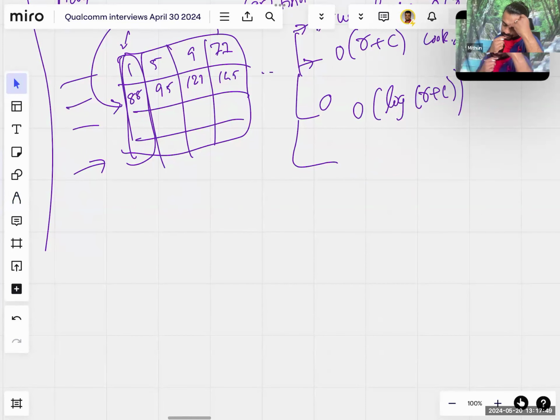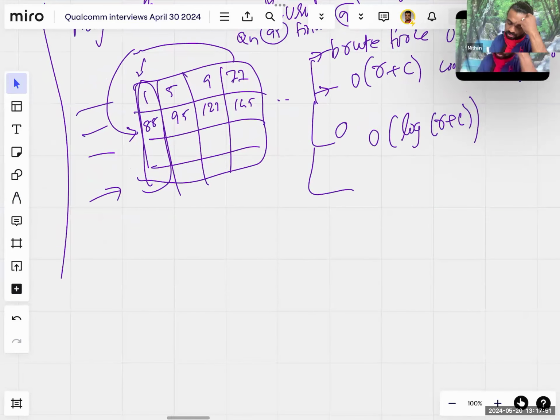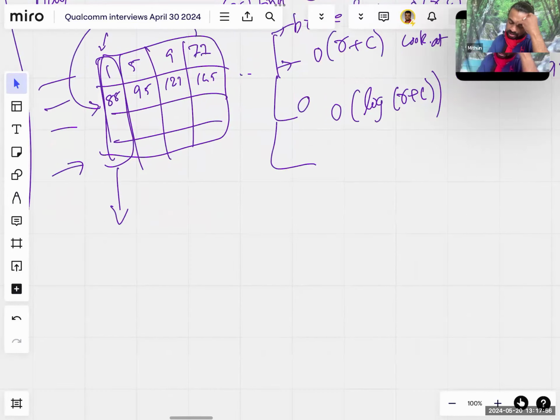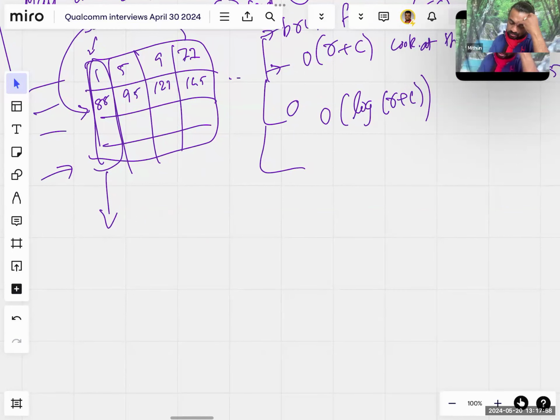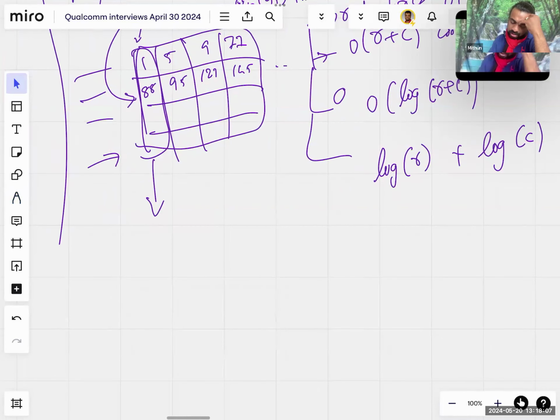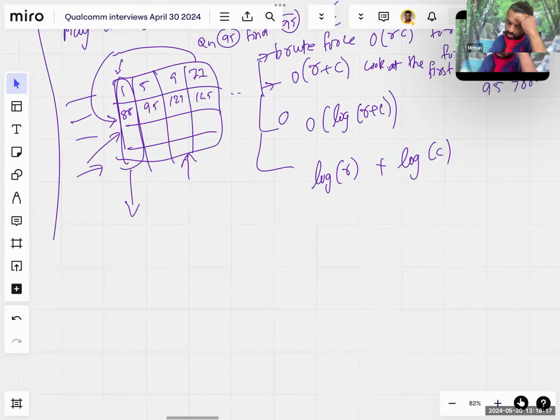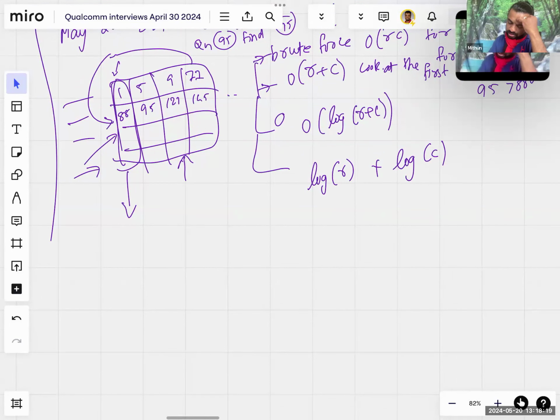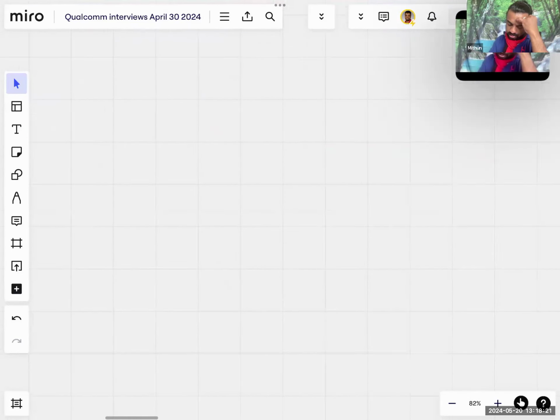I think there's one more innovation possible, which is first you take this head alone, the very first elements of the row, and do a binary search on it. So log of R plus log of C. Basically, once you identify the row with a binary search, you do another binary search within the row itself to identify the column. I don't know if log of R plus log of C is greater or lesser than log of R plus C, but that is another solution.